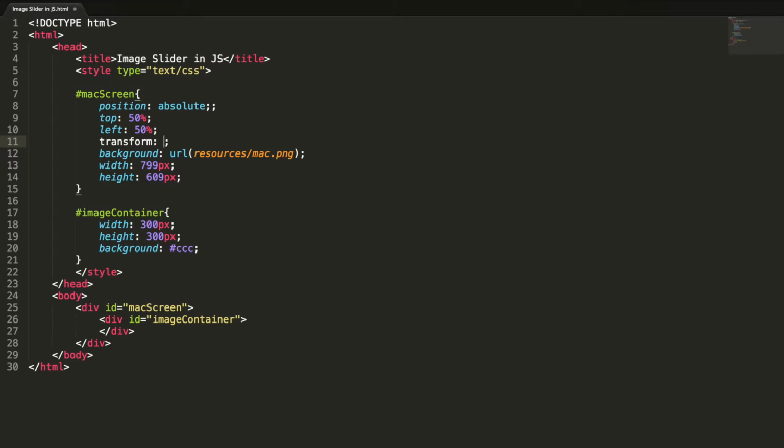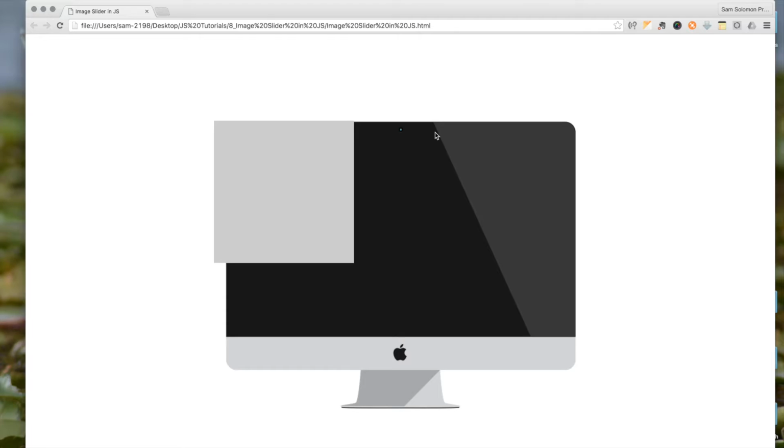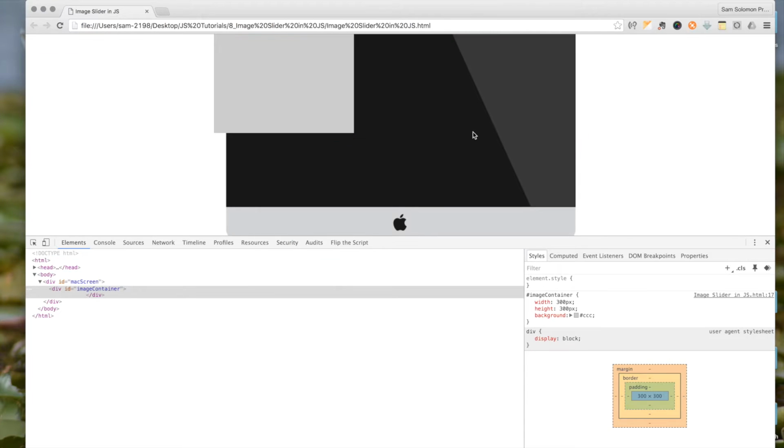transform, translate x, minus 50%, translate y, minus 50%. These 4 lines of code will place the Mac screen image centered to the document. Let's check this.